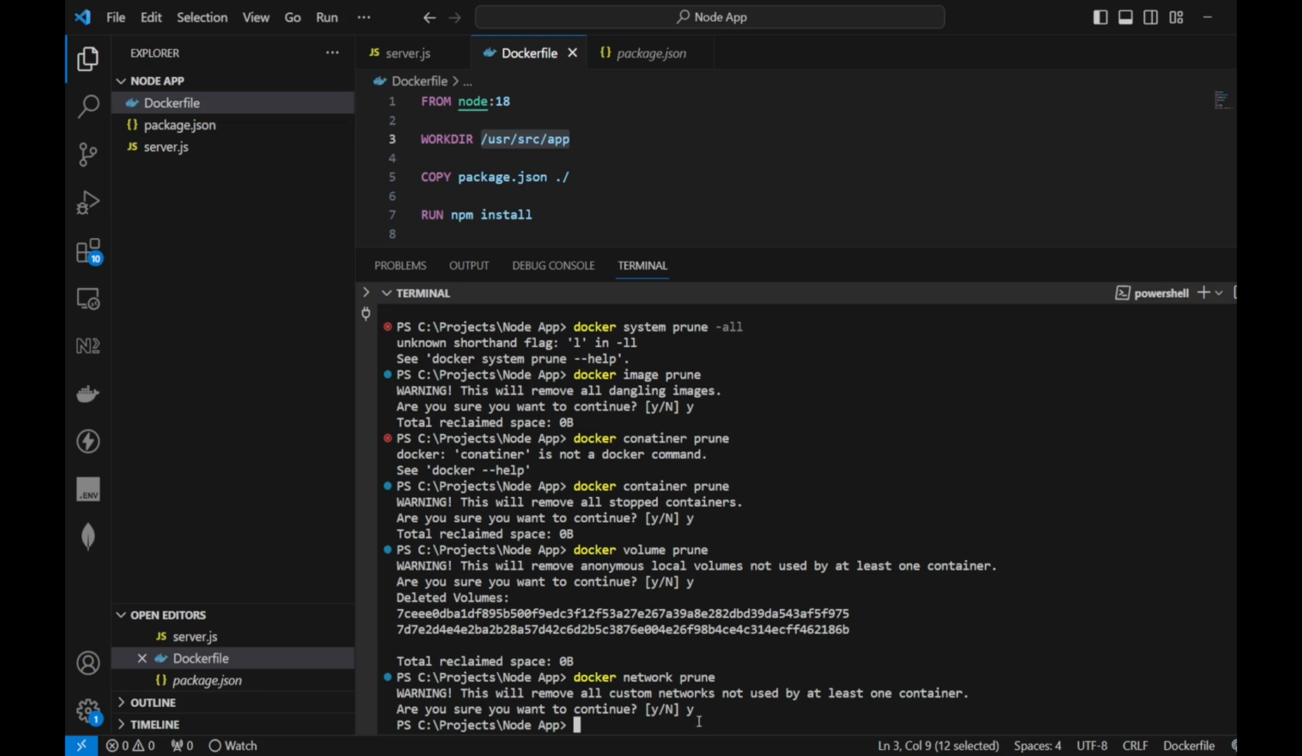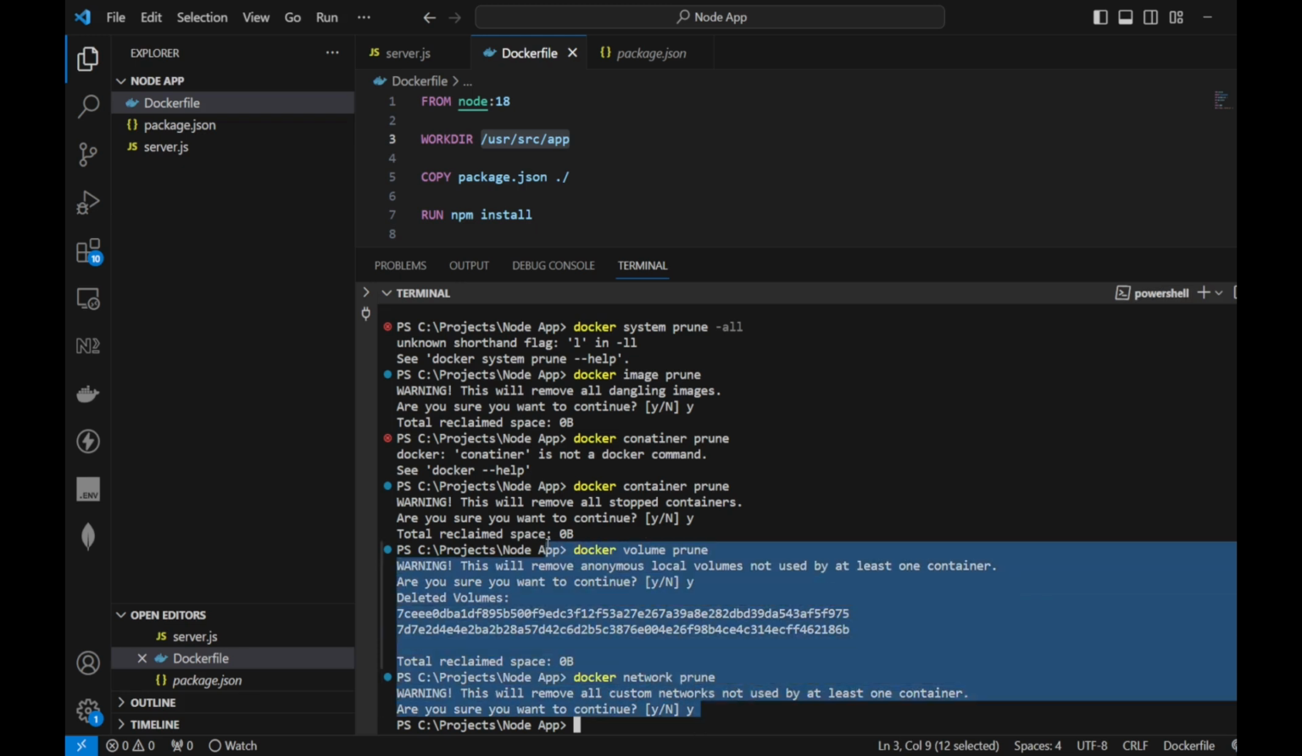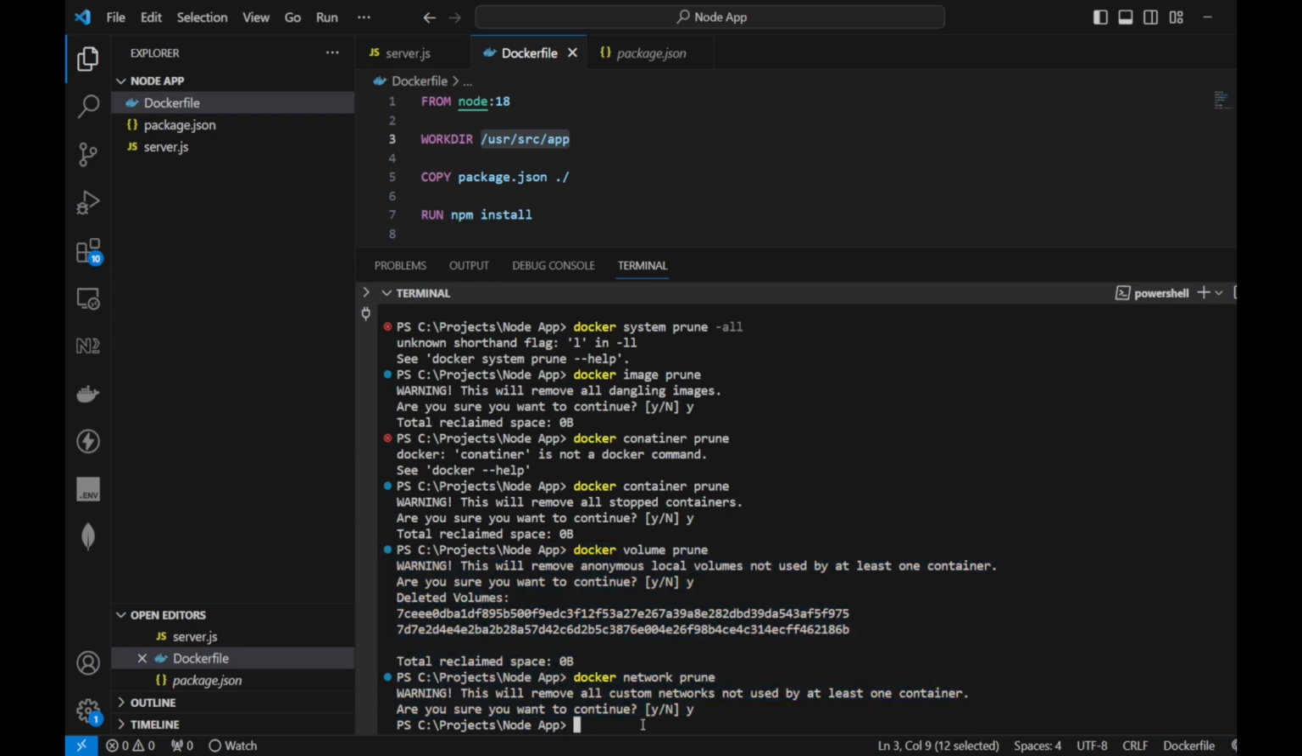So we have discussed some basic commands, and one more thing, always double check before using the prune commands, especially hyphen all, because they will remove all the resources, including ones that we do not want to delete. So we have discussed all the basic commands in Docker.